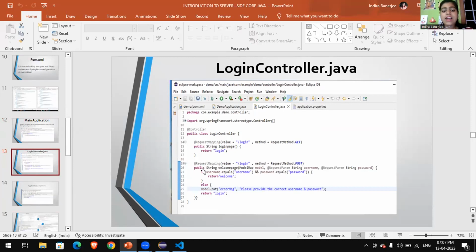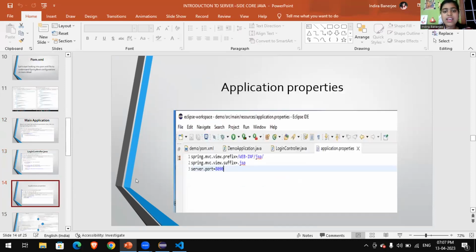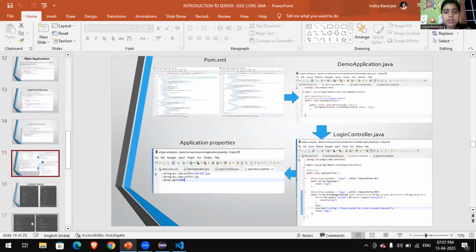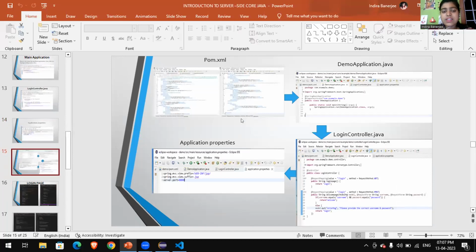And after that, I use a simple if and else condition. If the condition is true, then it goes to the welcome page. Otherwise, it goes to the login page. Application properties. This application.properties returns the page for the views. This is the flowchart which I created. I first create the pom.xml. After that, I create the DemoApplication.java. Then I create the LoginController.java, and after that, I create the application.properties.